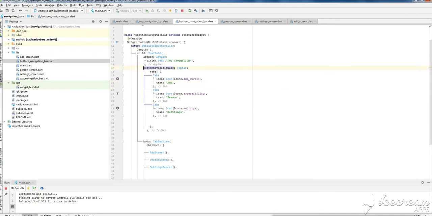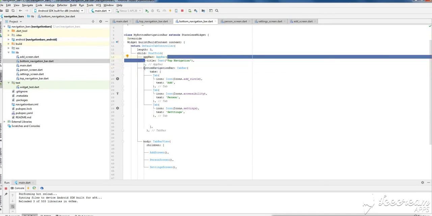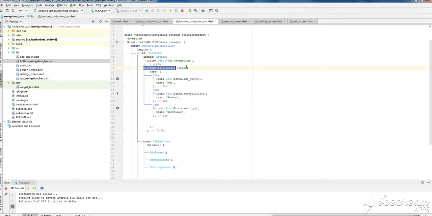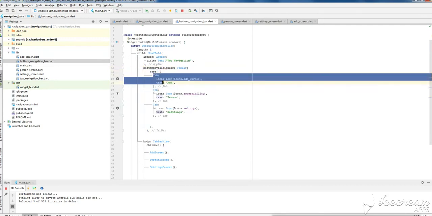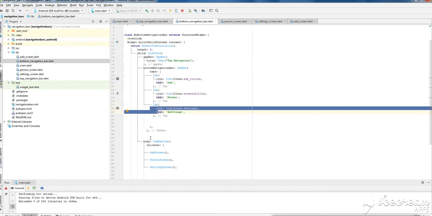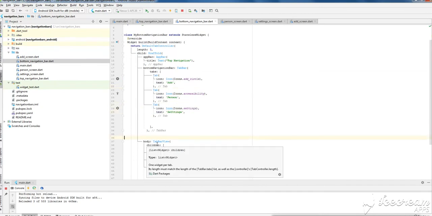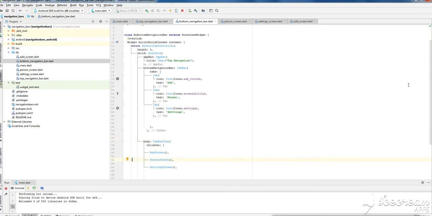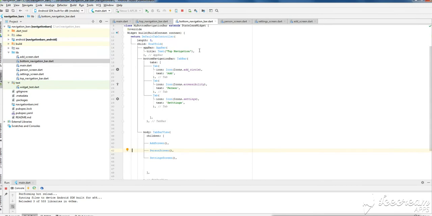Because the bottom navigation bar is at the bottom, it's not in the app bar. The app bar will only have this, and then we have this named parameter bottom navigation bar and this tab bar, and we have these three tabs in there: add, person, and settings, as before. And then in the body of the scaffold we have this tab bar view, just as before, just as the top navigation bar. So that's the only difference.